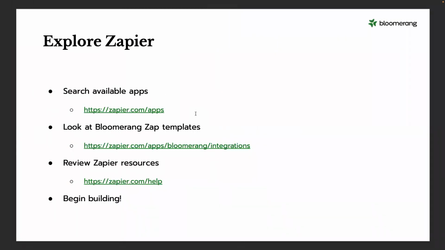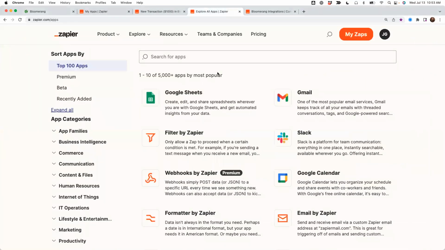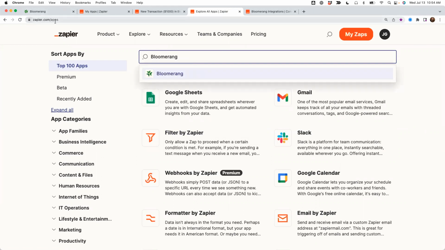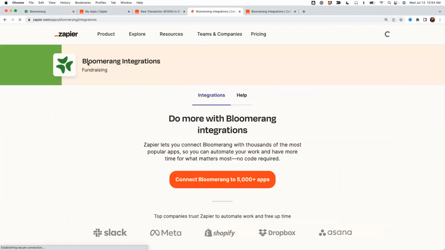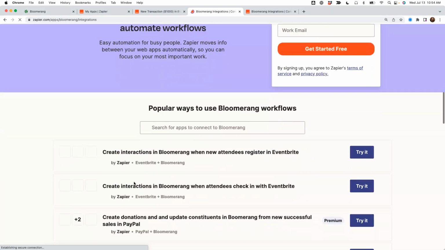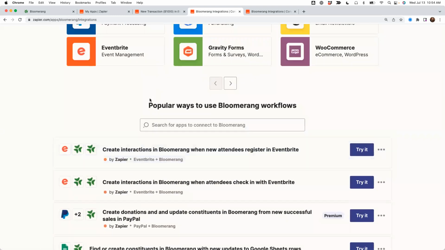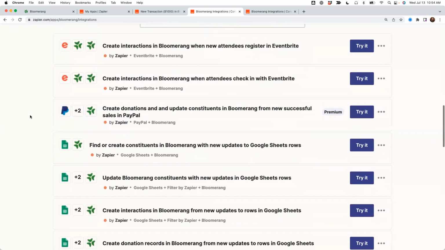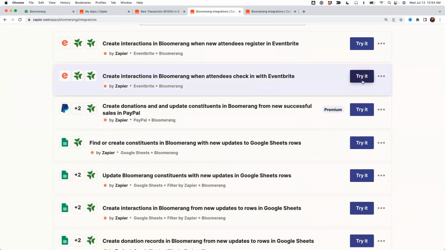There are a lot of resources in Zapier to help with developing your own automations and your own Zaps. The first place to start is to search Zapier's app marketplace. So that's zapier.com/apps right here, and take a look at if the other tools you're using are in Zapier's marketplace and available for integration. The next place to look are pre-designed templates that Bloomerang has in Zapier. So if you come to this apps page in Zapier and you search for Bloomerang, it'll take you to this Bloomerang integrations page. If you scroll down about halfway through the page, you'll see this section called Popular Ways to Use Bloomerang Workflows. These are templates that Bloomerang has set up between some other common apps that you can click the Try It button, and it will copy that Zap over to your Zapier account. And then you can customize it from there, but it's a great place to get started.